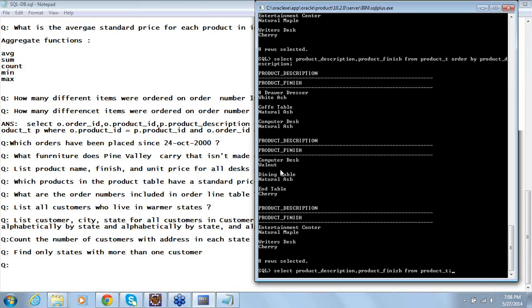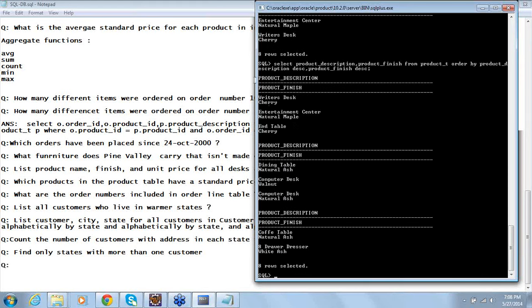But when I say here, next time, the second column should be sorted in descending order, whereas the first column was natural order, ascending order. You didn't specify anything here for product description. So when you don't specify anything, now I am specifying description as what? Descending order. DESC stands for descending order. Now both of them are in descending order. Now you see writer's desk, entertainment, dining table, computer desk, and when you see computer desk, you see first walnut, then natural ash, then coffee table, end table, writer's desk.